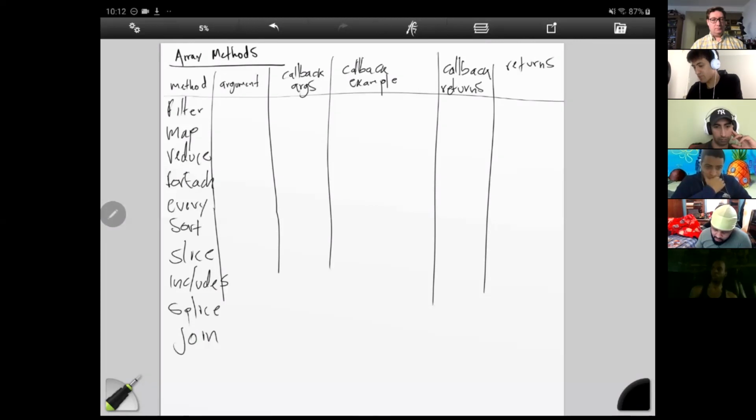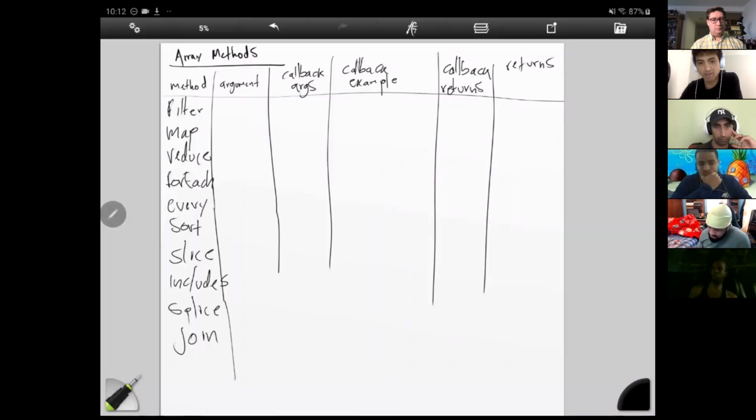Join. Split. Is split an array method? No. Why not? It's a string method. What does split do? It splits a string on a given character. Turning it into an array, right? Yeah, or the result is an array.